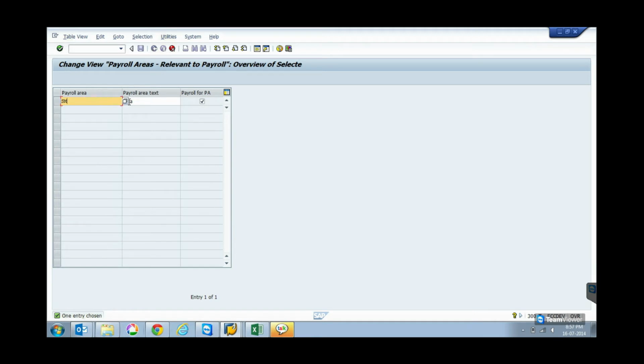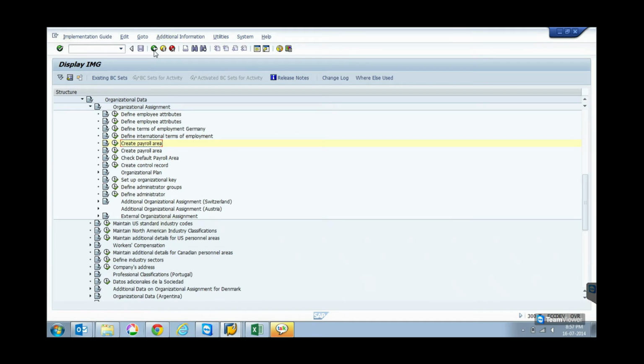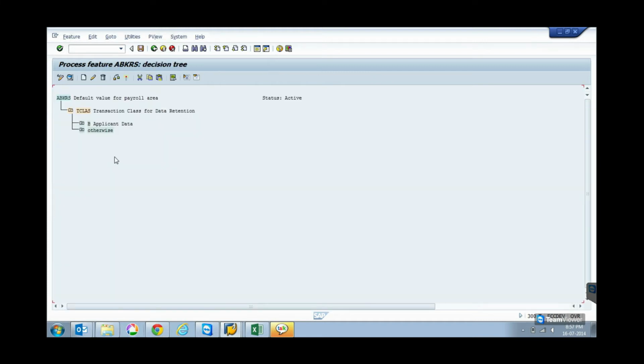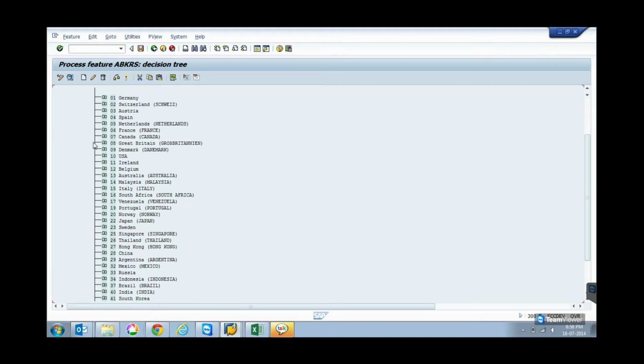So how we are taking here is we are taking the locations as a payroll area. So in future or in our organization, maybe the location people are running the payroll and they are doing their individual things. So I have taken a location as a payroll area, and now we need to set the feature ABKRS for the setting of default payroll area in info type 1. So in this feature you need to give the default payroll area which is set for any employee during hiring.